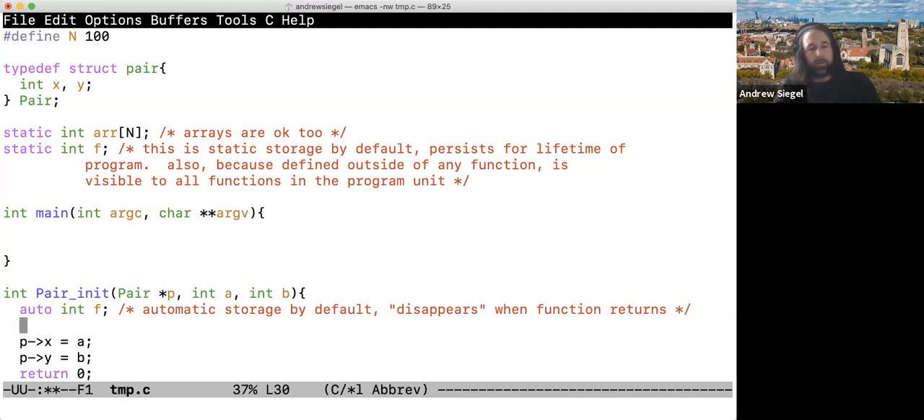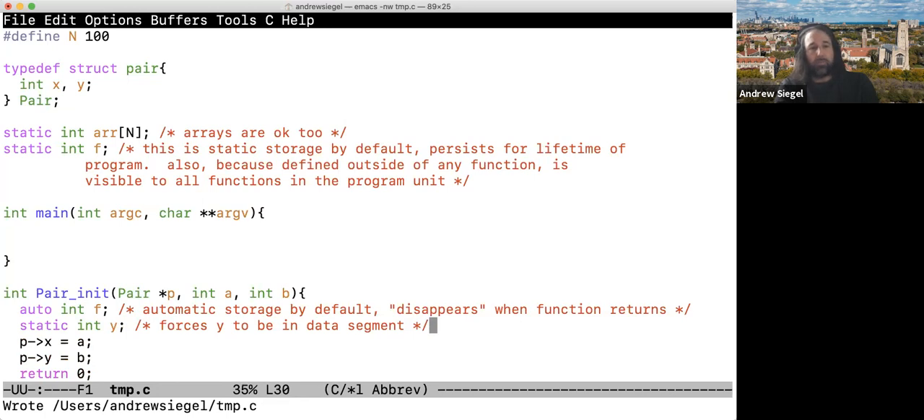But what you might not know is that you can do static int y also. This forces y to be in the data segment. The value here is that while y is only in scope for pair init, and not in scope for other functions in this unit or any other unit, the next time you call the function, it will have the same value that it had the previous time, because it's put in persistent memory.